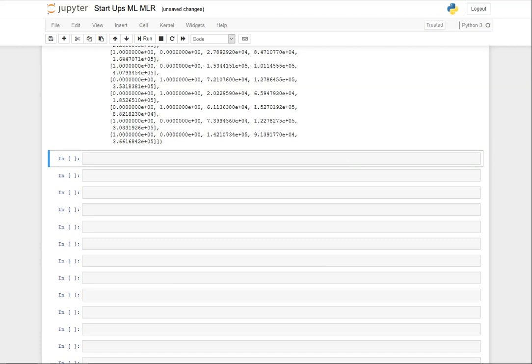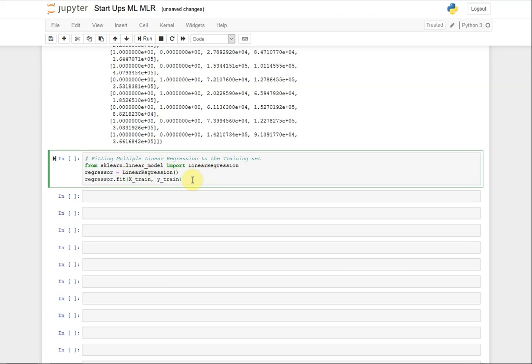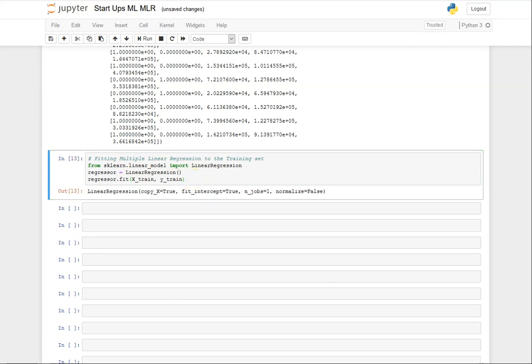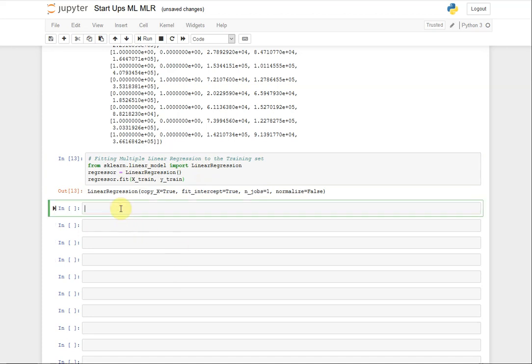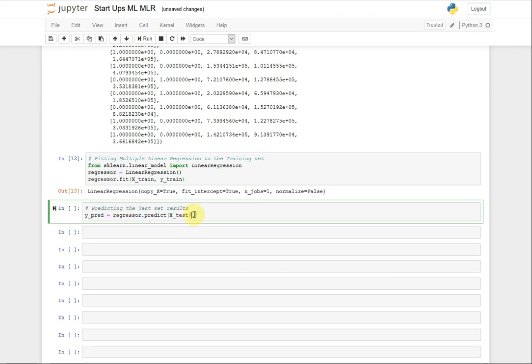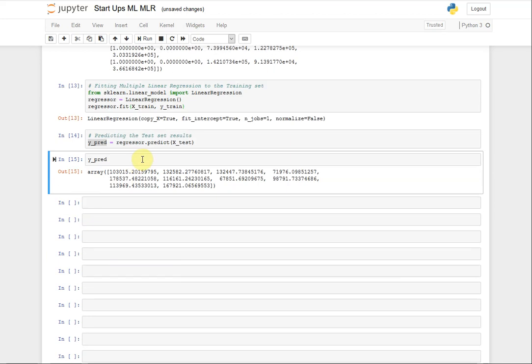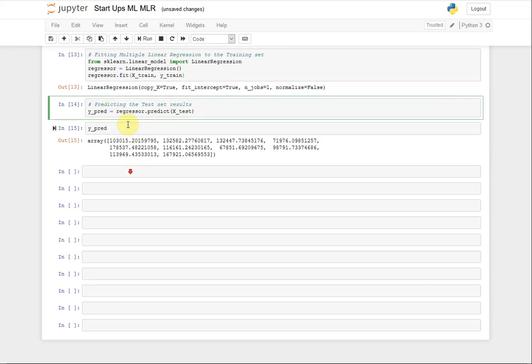So now we're going to fit the multiple linear regression to the training set here. And now we're going to predict the test set results. So we'll just use y predict as the variable. And now we'll see what happened here. So this is what it would predict. Based on the training set, it's predicting, and then we take the 20% left over from the test, and we're testing these, and this is what the model predicts the profit would be for those from the test set.